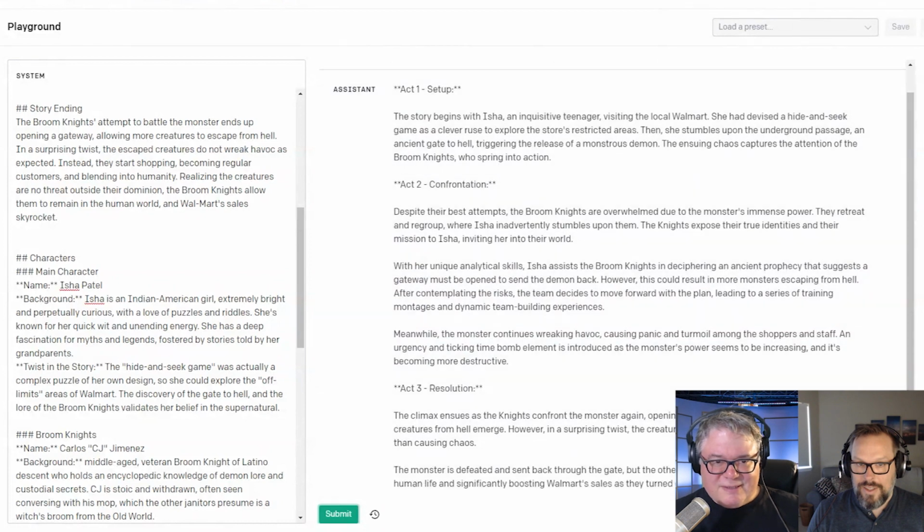Okay, let me read this. Act 1, setup. The story begins with Isha, an inquisitive teenager, visiting the local Walmart. She has devised a hide-and-seek game as a clever ruse to explore the store's restricted areas. Then she stumbles upon the underground passage, an ancient gate to hell, triggering the release of a monstrous demon. The ensuing chaos captures the attention of the Broom Knights, who spring into action. Great. Conflict established.